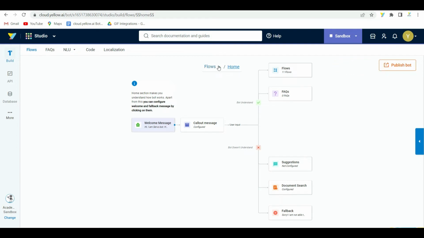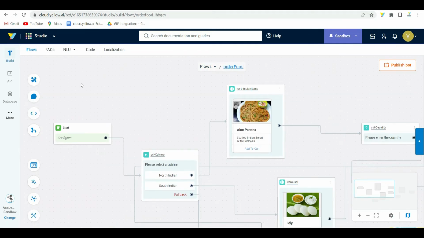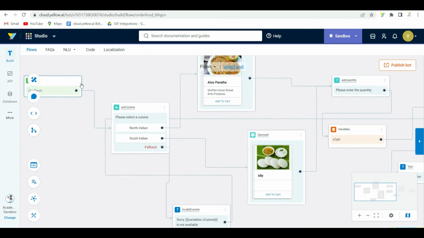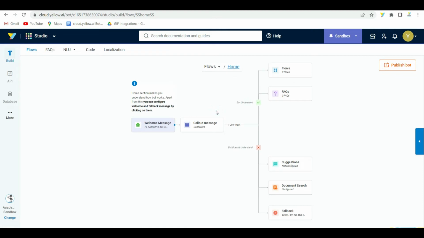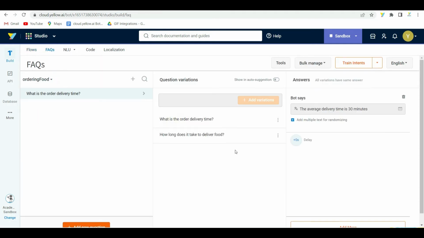And above this flowchart, there is a flows section which will let you access all the flows that you have created for this bot. Locating a folder and the flow will take you to the configured flow in the builder section. You can also click on the home button in the flows at any time to access the conversation flow. The FAQ section on the build page lets you configure various FAQs for your bot, and the bot will respond whenever the user's input matches one of the configured FAQs.